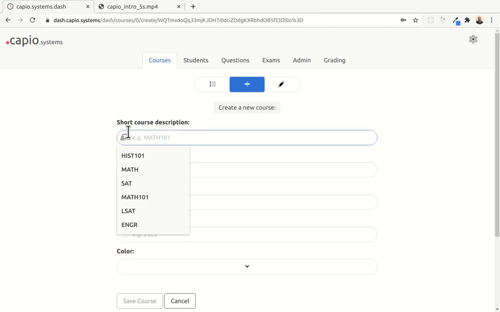Short course description. Short is important. We've developed this application to be mobile first, and so we wanted to keep everything nice and compact. So when you're creating a course, you don't need to worry about matching your particular school's course name. You can make it shorter, so don't type out psychology. Maybe type out Psych 101 for your course name.